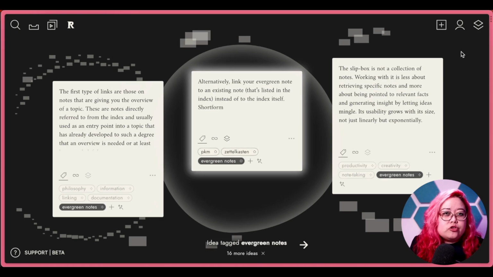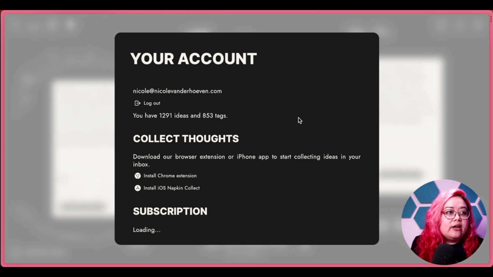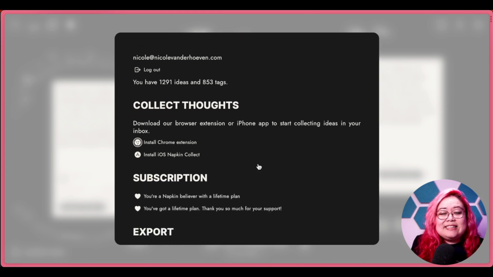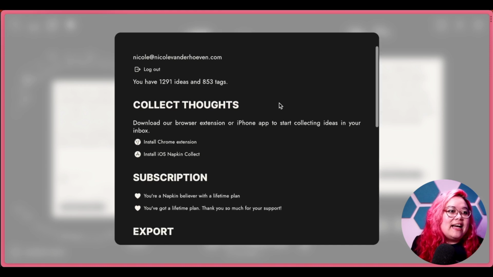One of the things that I wasn't sure about when reviewing Napkin is that I didn't know if I really wanted another app and have data that was just stuck in that app. And I really love that with Napkin, there is a way to export all of these connections and all of these tags. So you can click on this person icon here. You can see that I have 1,291 ideas and 853 tags.